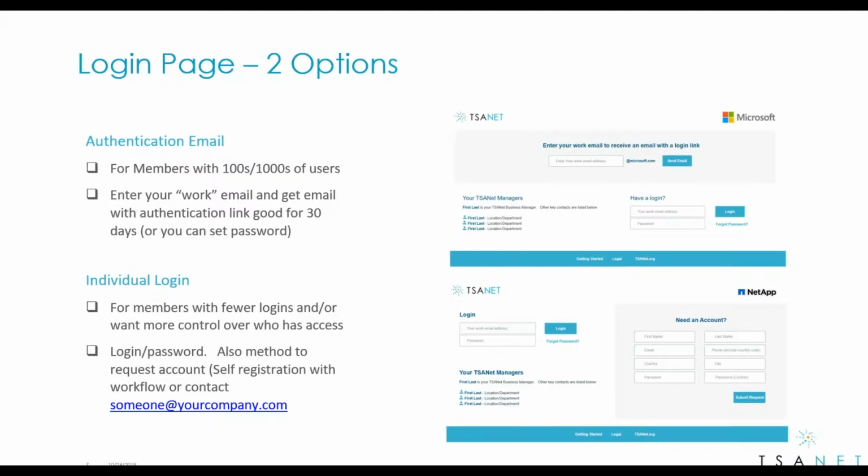One is an authentication email method. And this would be appropriate if you've got hundreds or thousands of users and you just want to have very broad-based access to everyone in your organization, right? So here's, kind of, you put in your work email address. We make sure it's for the domain that's been set for your company.